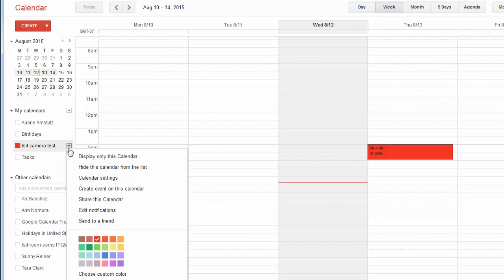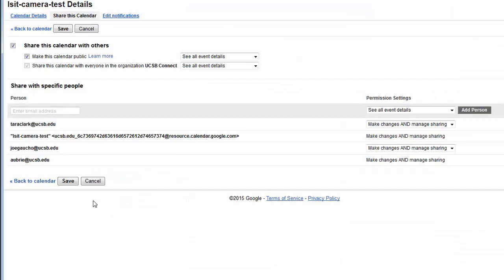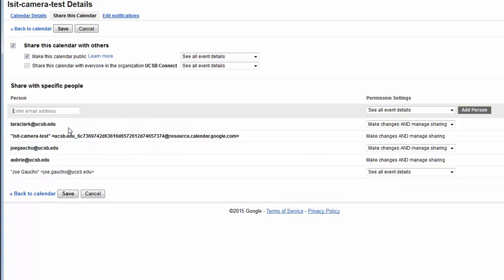Click the drop-down, Share this calendar, and type in the name of the person you would like to share this resource with. If you would like this person to be able to share permissions to the resource with another person, select Make Changes and Manage Sharing. If you would like them to be able to see all event details, or only to see whether the resource is free or busy, select one of these options.